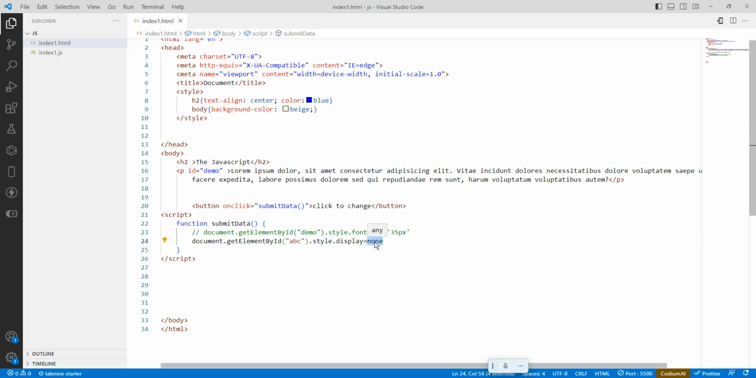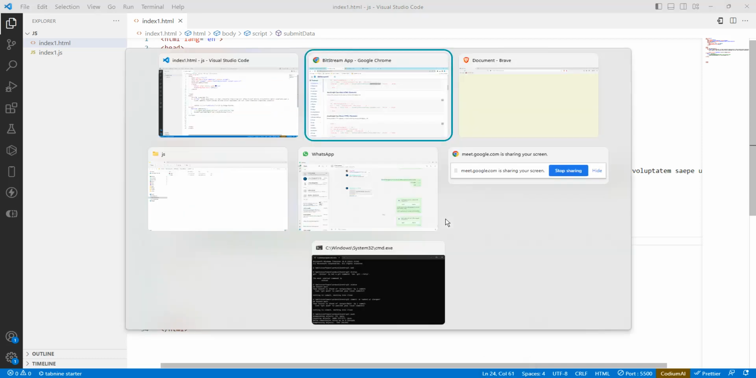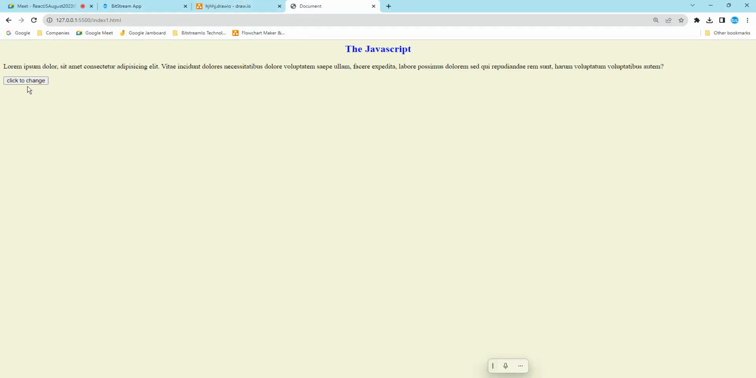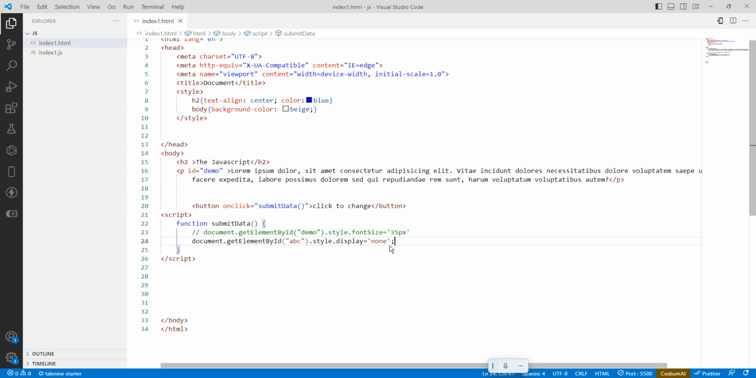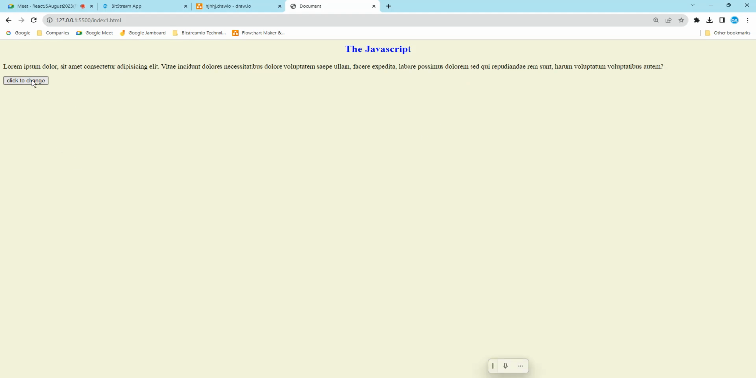So I will comment it. If I click here, no changes will happen. Nothing is happening. For that, I need to refer to the ID attribute. Where is the ID attribute? For this paragraph only, I will take an ID attribute as ABC. So this ABC I will copy and paste here. Save it, right click.